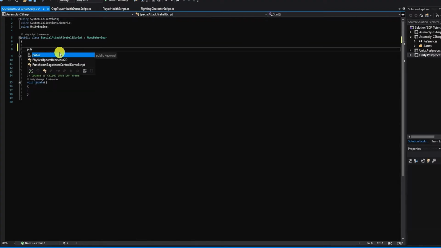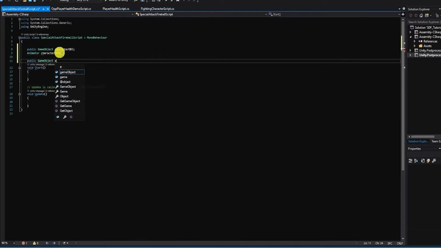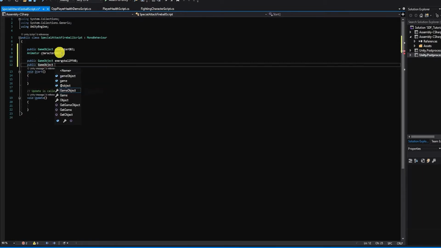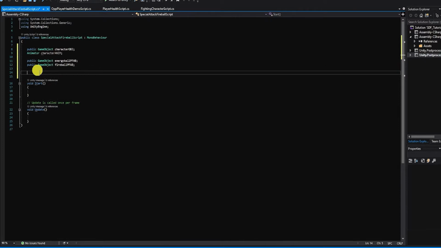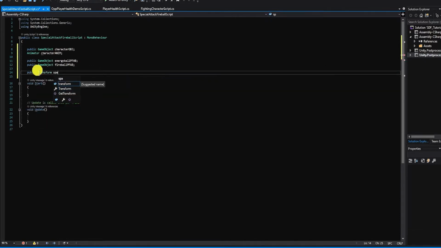We want to begin this script by creating a public game object variable, which we'll use to house our character. We want to next create an animator variable, which we'll use to get our character's animator component. We then want to create a public game object variable for both our energy ball and our fireball prefab. We next want to create a public transform variable to house the spawn point for our energy ball prefab.